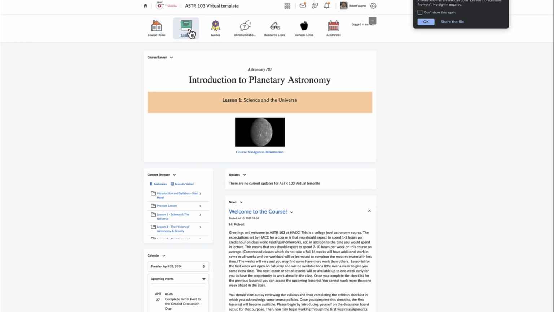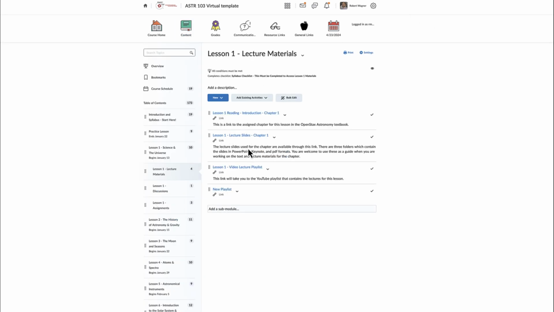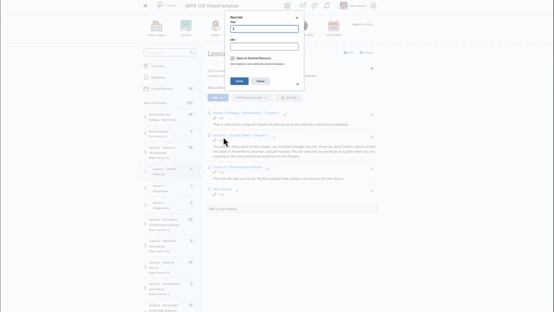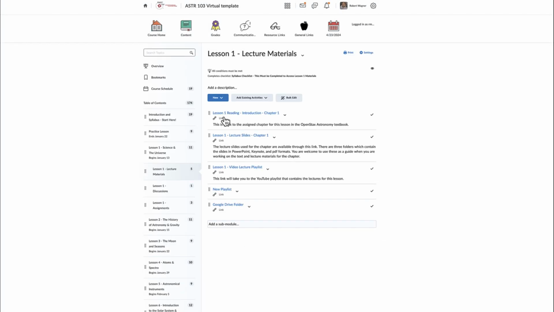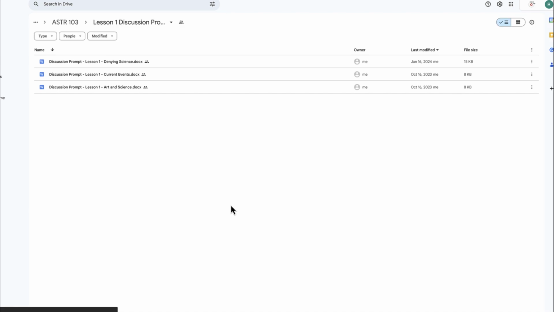And then I could go back into my D2L shell. So let's go back to that content that we were looking at. And now I want to add another new link. So new link, create a link. And again, this is going to be a Google Drive folder. And I put in that URL for that folder and create that. And now when the students look at it, they have a link for a Google Drive folder. If they click on that link, then they have access to their 3 discussion prompts.